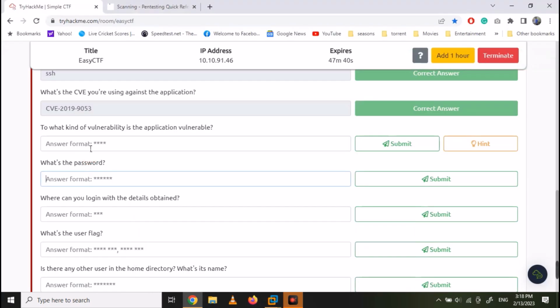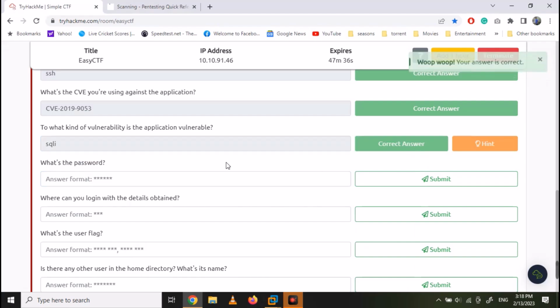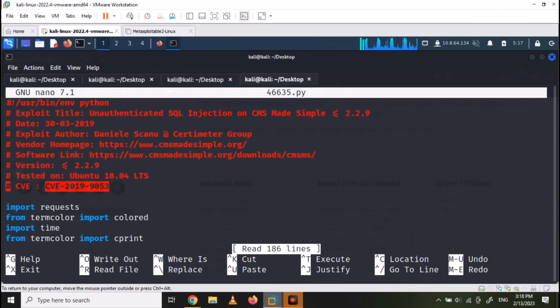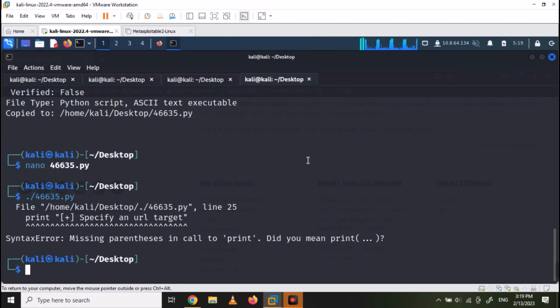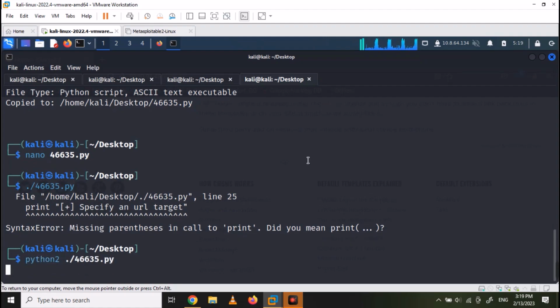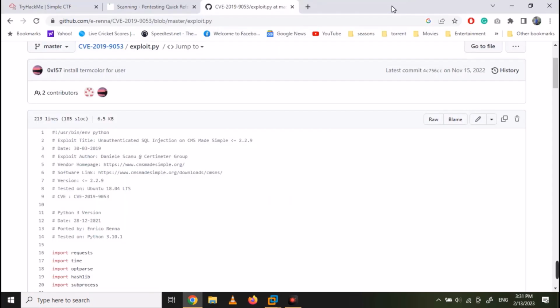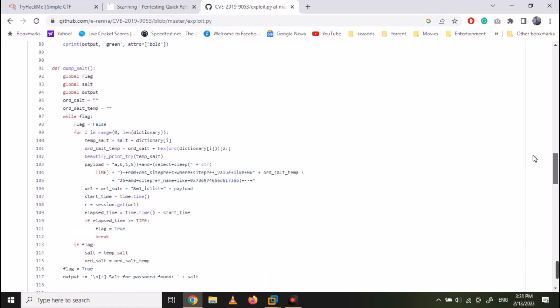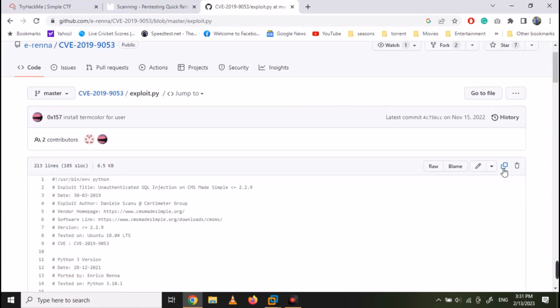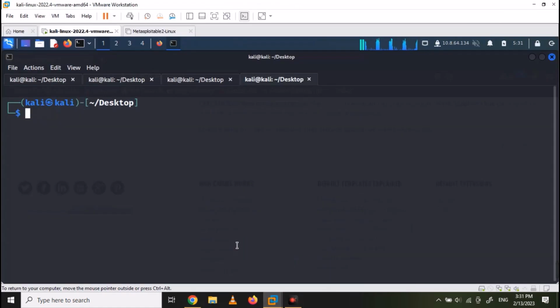Now we need to exploit this vulnerability. Just try to run it. And we have some libraries missing. And the script is also written in Python 2. On GitHub, I found a Python 3 script for the same vulnerability. Just copy the code from there. Open a new file and paste the code.